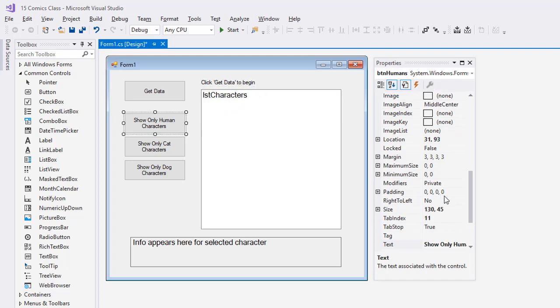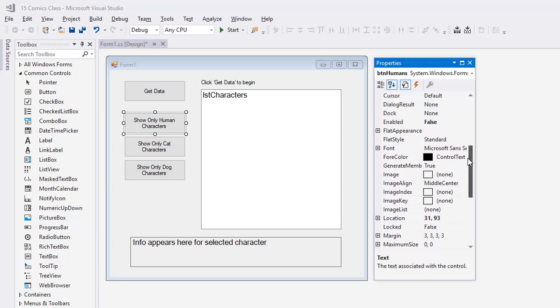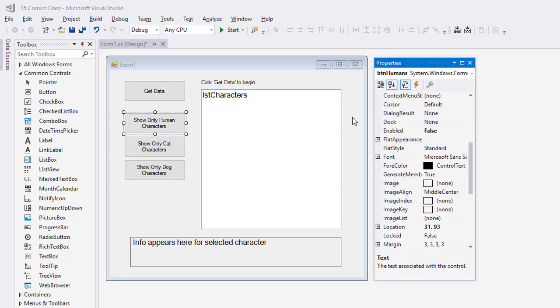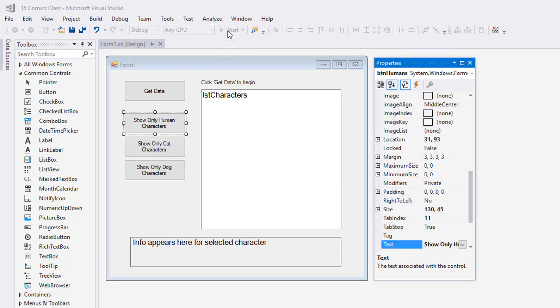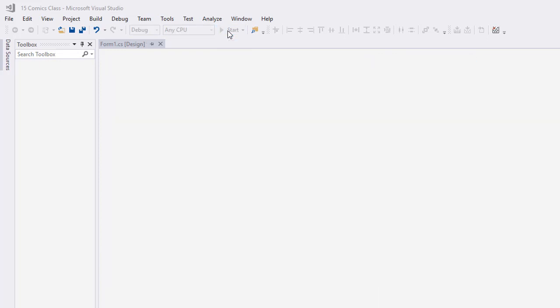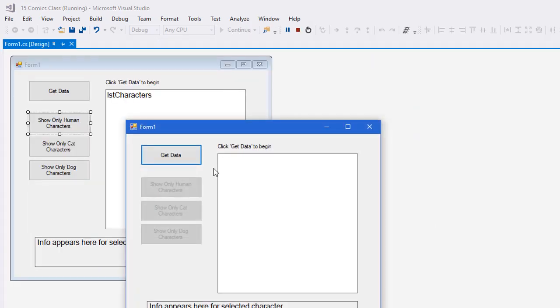Again, these 3, I've set the enabled property on these 3 buttons to false, so that when we start this up, those buttons are grayed out. The user cannot interact with those until they click the Get Data button, load the data, and then they can interact with them.